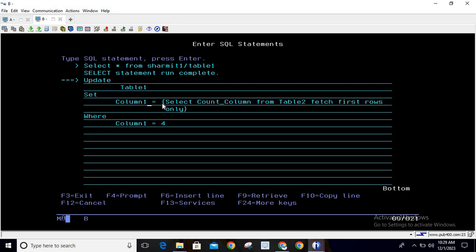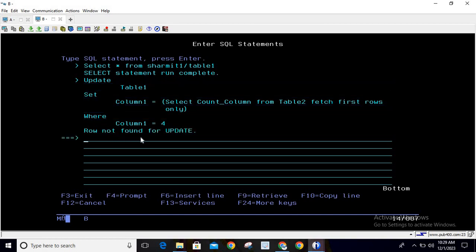And as we already know, whenever we are executing a subquery, it always executes the inner query first, and then the result of the inner query will be passed to the outer query, and then the outer query will get processed. Okay, and if I hit enter again, it will show row not found for update, because we are looking for column1 as 4 and it is not available because we have already updated it with 2. So that's why it is showing row not found for update.